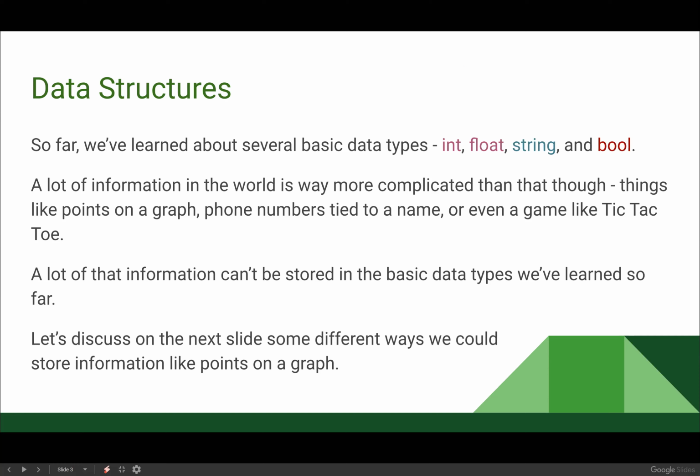We might want to store some people's phone numbers and tie that to their name, or maybe even storing a game like tic-tac-toe. A lot of that information can't be stored in those basic data types, so we need something called data structures, which are going to let us collect data in a variety of different ways.